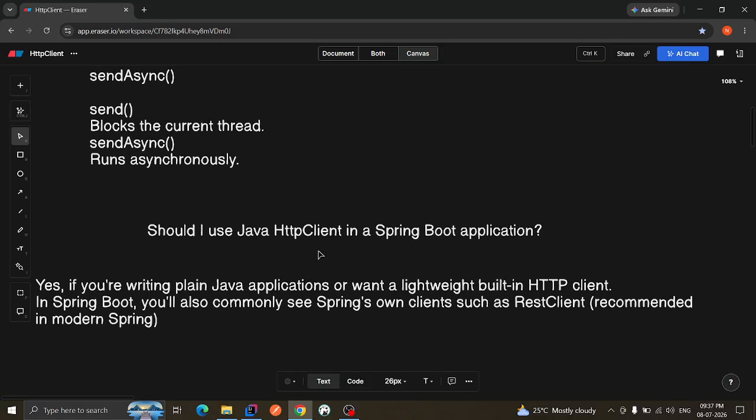So I think you have understood what HTTP client is, why it was introduced, and how it solves the problem of sending requests to an external API.